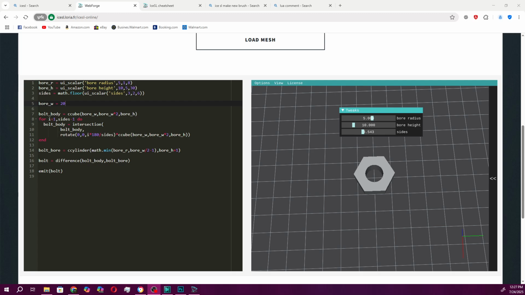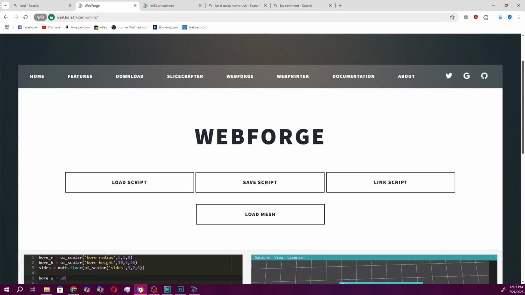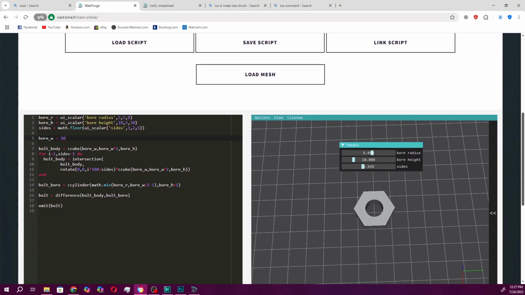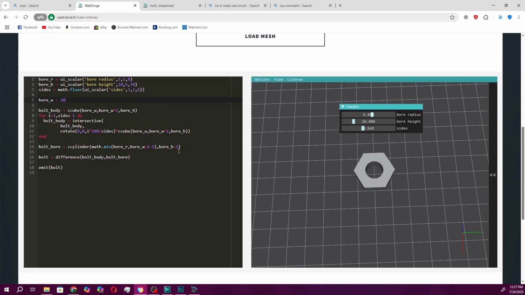This is the online version of IceSL's Forge, where you can create and design models programmatically using Lua code. And there's a lot you can do here. As you can see, they have built us a pre-built model. This is what you load when you open the Web Forge, and this model automatically shows up just to give you a demo of the types of things you can do.